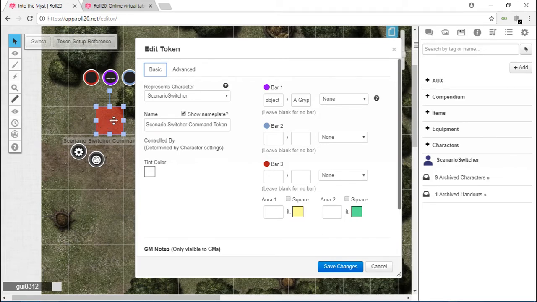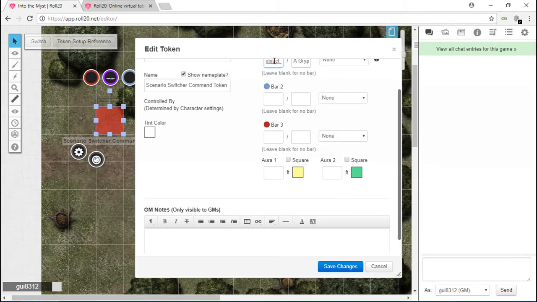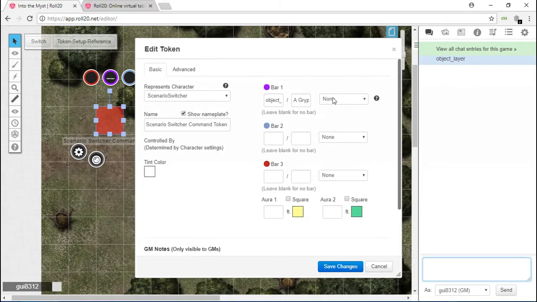So let's start with the ScenarioSwitcher command token. Now we will actually get these two fields set up the way they should be. Okay, so what are their values? Let's just copy them over into the chat real quick. So this is the value of the bar1 value, and the max value is this. Now these don't really apply to what we want to create here, so might as well just rewrite them a little bit. How do we do this?